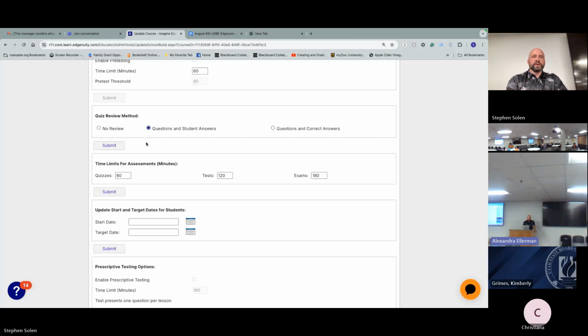Quiz review method, we choose questions and student answers. We allow students to see which ones they missed. Some people do correct answers. I don't know why, because then they could just get them all wrong, write down the answers for the quizzes, and then they could go through and take the quiz and get them all right, so they don't mix them up anymore. You can also choose no review.